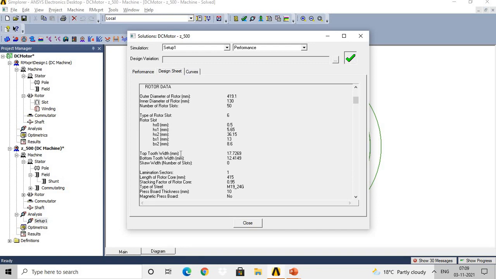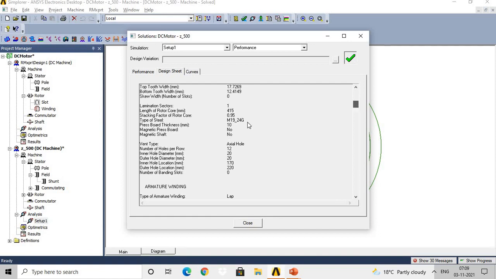Then top tooth width in mm, then bottom tooth width in mm, skew width, that is number of slots, lamination of the sector, then length of the rotor core in mm, stacking factor of the rotor core, type of the steel which we have used, like we have selected the M19_20 material, then press board thickness, magnetic press board, magnetic shaft, then bend type, number of holes per row, then inner hole diameter mm, outer hole diameter in mm, then inner hole location, outer hole location, number of branding slots. So this is the information.